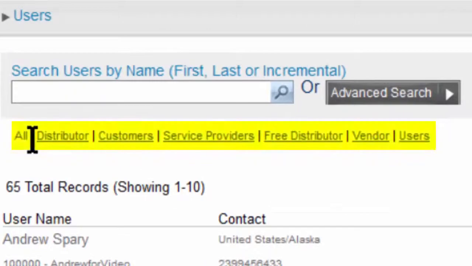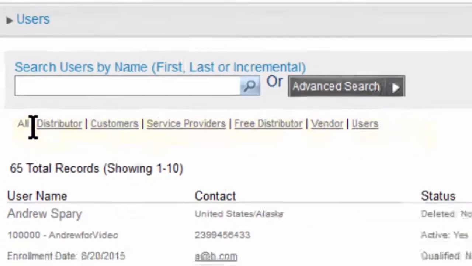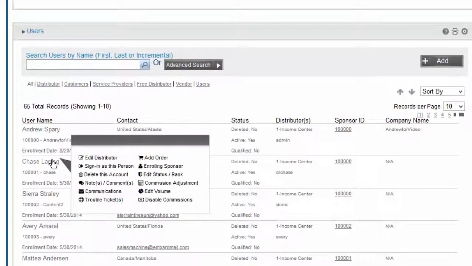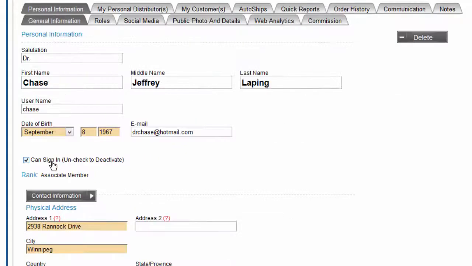You may filter the display by clicking a link at the top of this module. Click on a member's name to open the account information module, where you will see a number of tabbed pages containing the member's details.